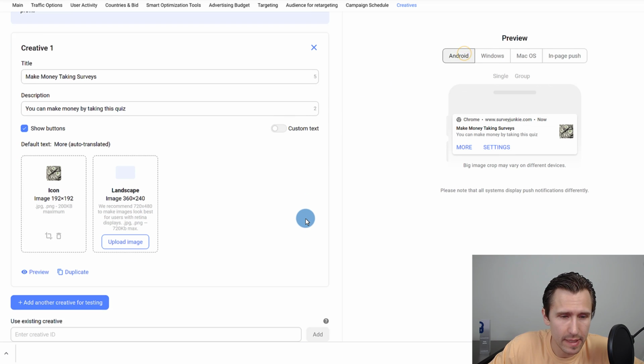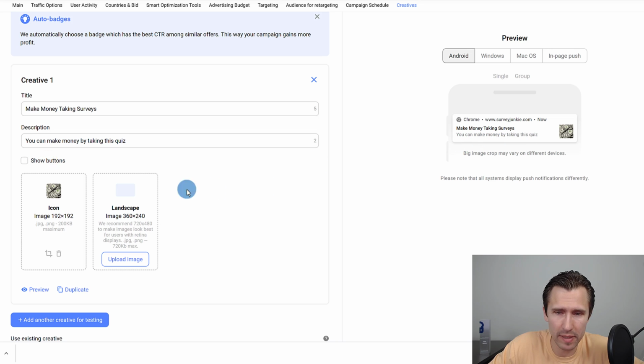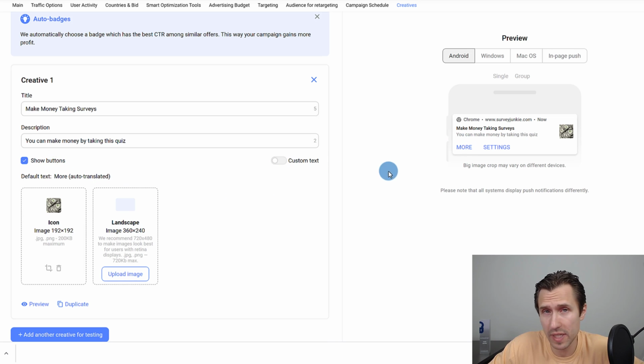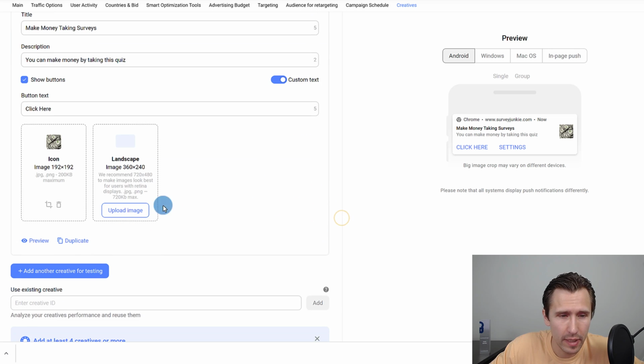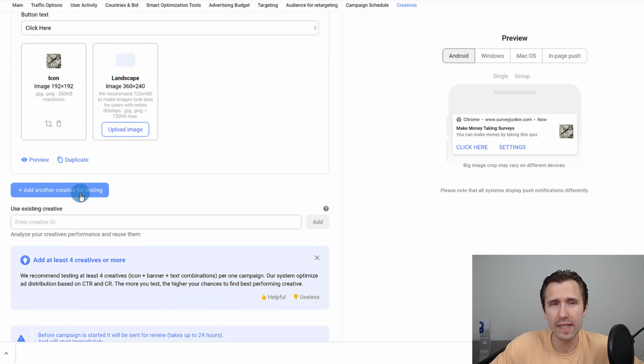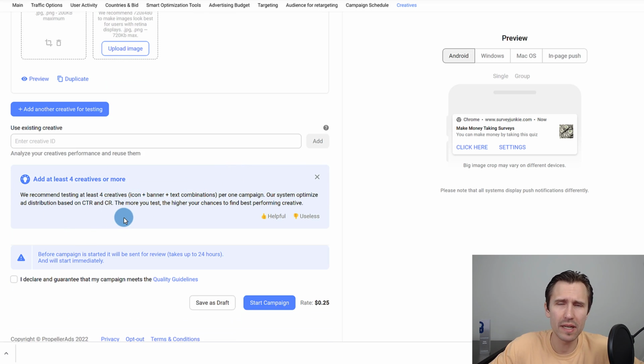So that's the idea. What you could also do is you can remove the buttons, or you can show the buttons. I do suggest the buttons. Call to actions are always good. And you can also set a custom text if you want. So you can say something like, for example, click here, and then it's just going to say click here. So that's how you would do that. You can add another creative for testing, and PropellerAds is going to test them and see which one does better. So obviously, because of the amount of traffic that you're going to be sending, right?